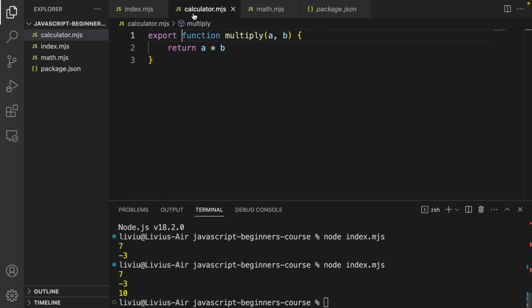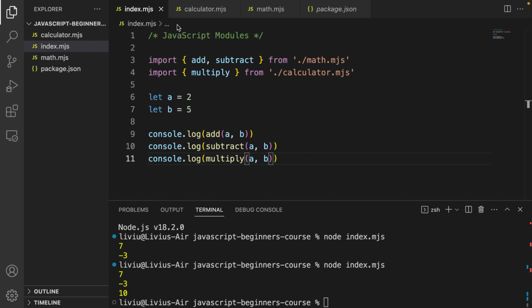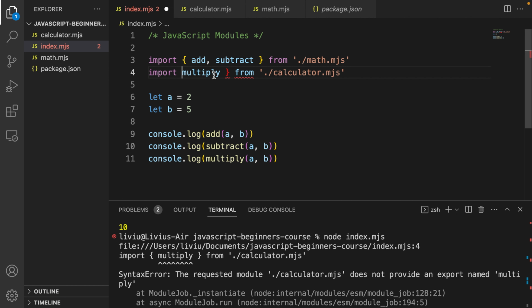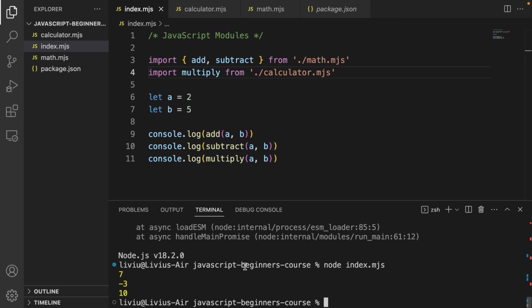But maybe this file is more complicated and we have multiple functions. If there is a single function that we want to export, we can do export default function in the calculator.mjs file, and in the index.mjs, you will see that if we run the program using node index.mjs, we will receive an error. The requested module does not provide an export named multiply. We need to change our import. So import multiply without the curly braces, because this is the only function that we export from the calculator file. And then you will see that it works as expected.